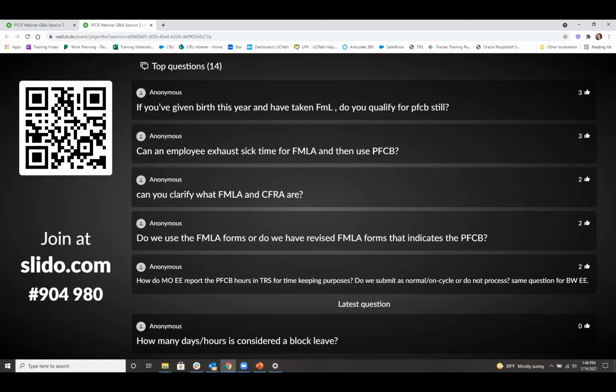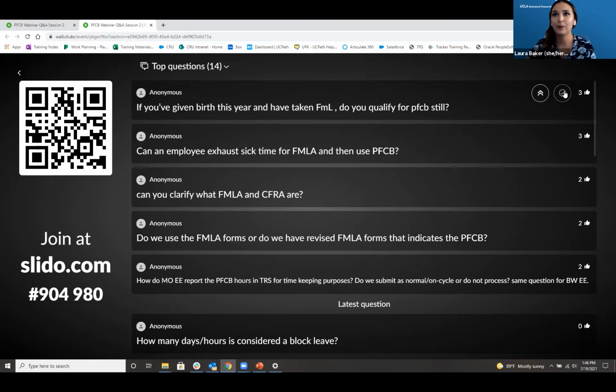whether it's care for a family member who's ill or parental bonding. If they qualify for either CFRA or FMLA for either of those 2 reasons, not for their own pregnancy, not for their own disability, then they could apply for PFCB. So it's going to depend on whether the employee still has either FMLA or CFRA remaining. Perfect. Okay. I'll go ahead and mark that one.